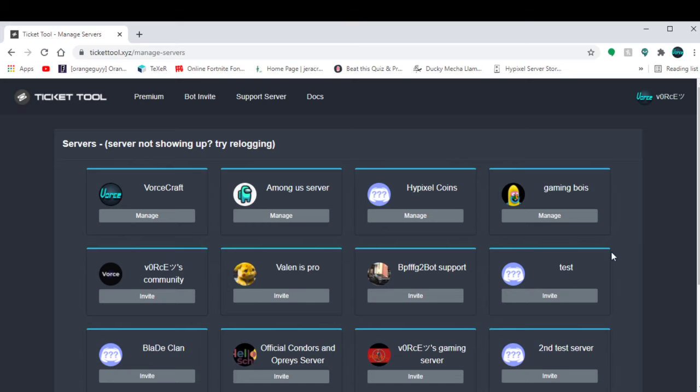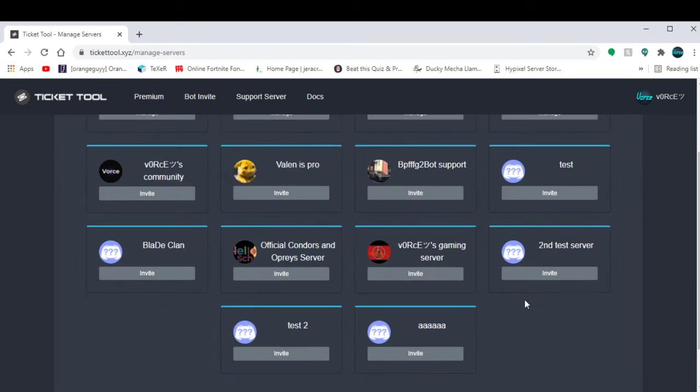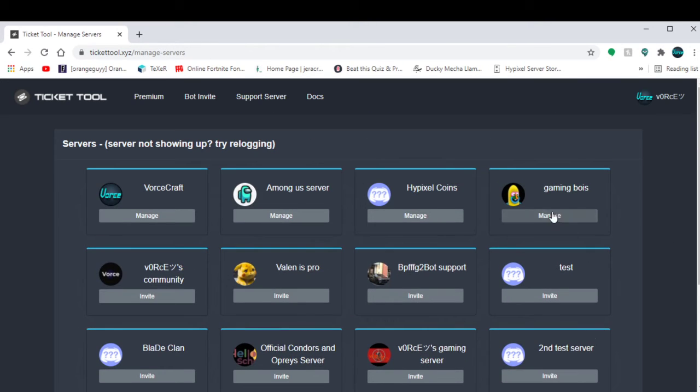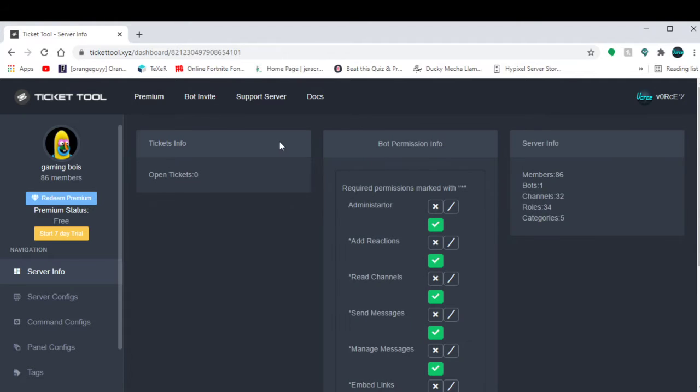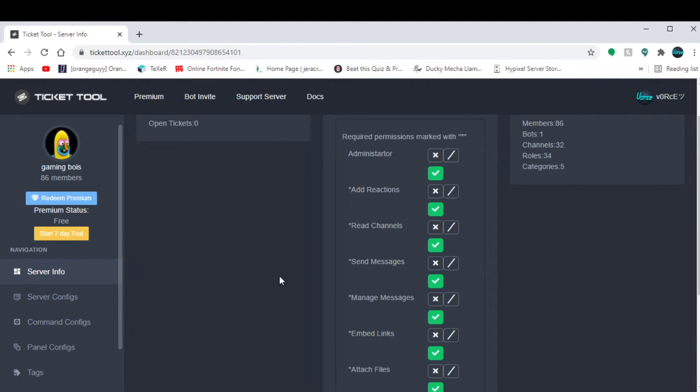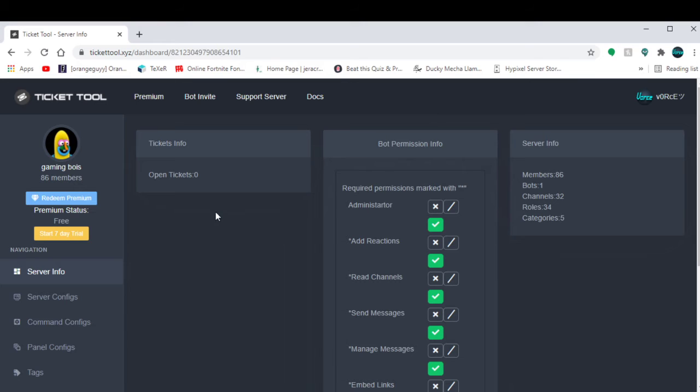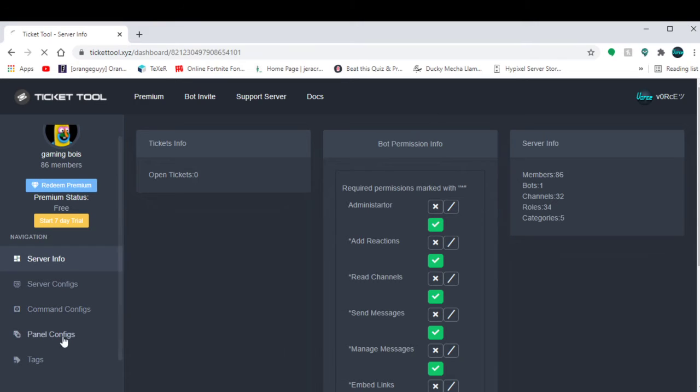And it should say manage. If it says invite, it means you have not invited it to the server. Like I have tons of servers that I have not invited it to. But in this server, for example, I've invited it. So you just saw me do that. So you're going to want to click manage. Now, bot permission info, you're going to want to go to panel configs.